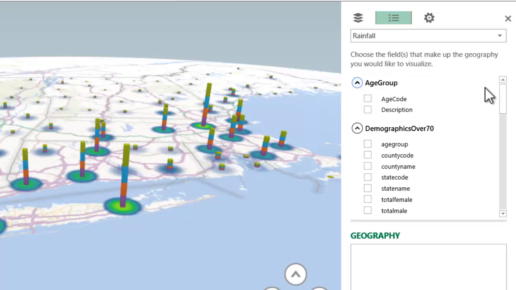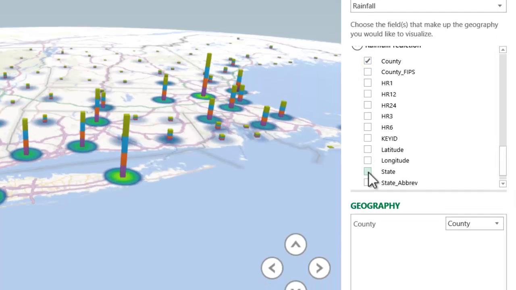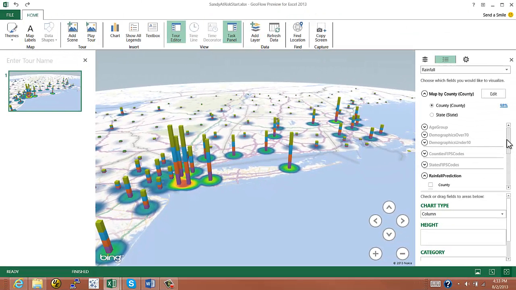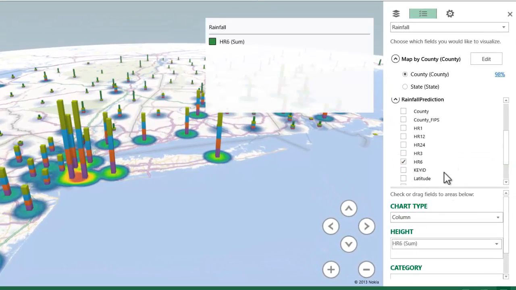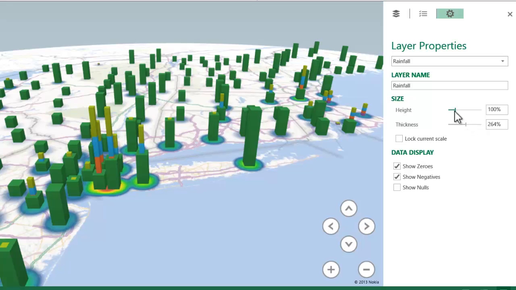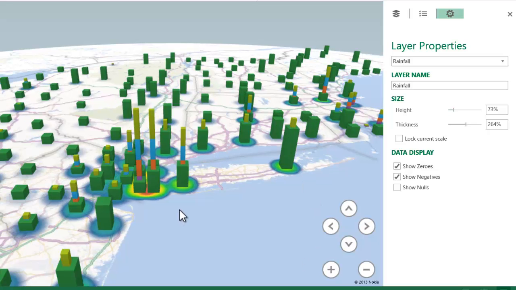And then the same process to go through and find the fact table that I want to use. And I have the county and the state. And again, you can see from this table, these are being geolocated using the Bing Map service. And once that's done, I can then choose the data that I actually want to put onto the map. So I'll choose this HR6 field. And then if I make that column a bit thicker, and maybe a bit shorter, right about there. Now as I look at the map, it starts to tell me a story and really flag where I need to focus my efforts.